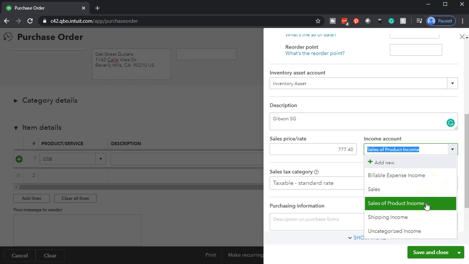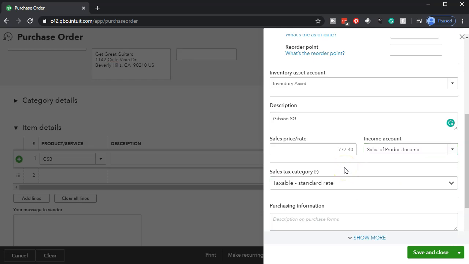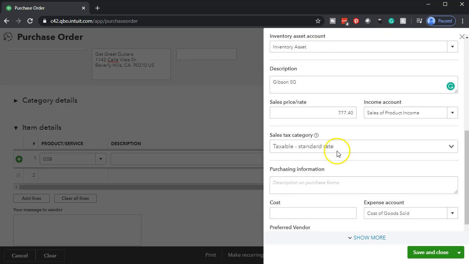That's what we want. We made our service items go into the sales up top and our inventory items go to the sale of product. It's going to be taxable, so we do want to have the taxable item down below. Then we're going to have the purchase information, which I'm going to put the same as the description, the Gibson SG.